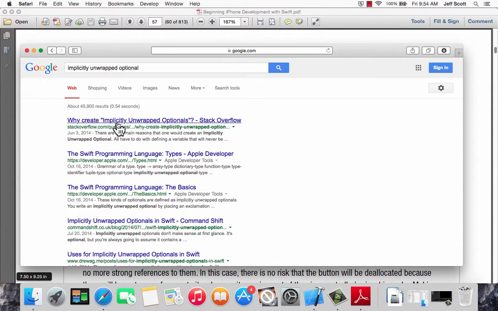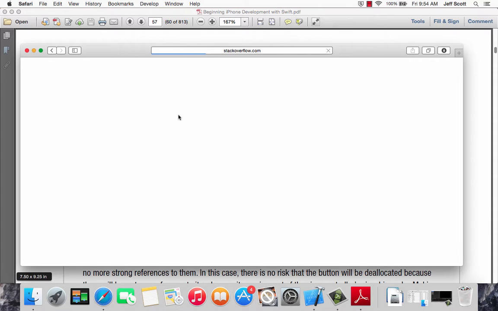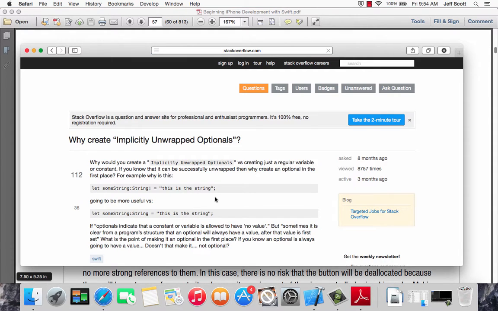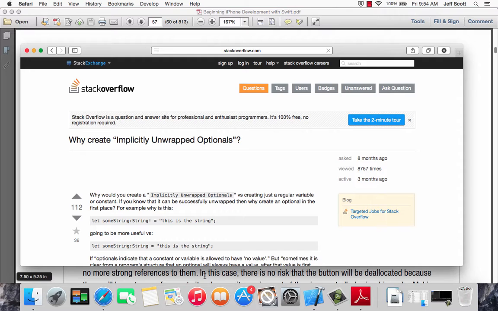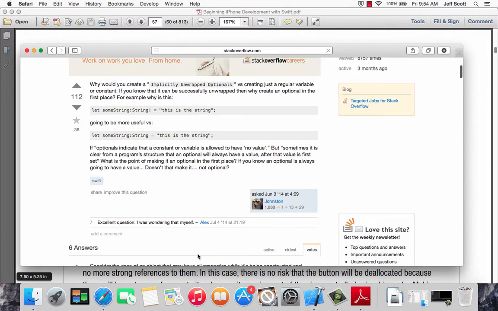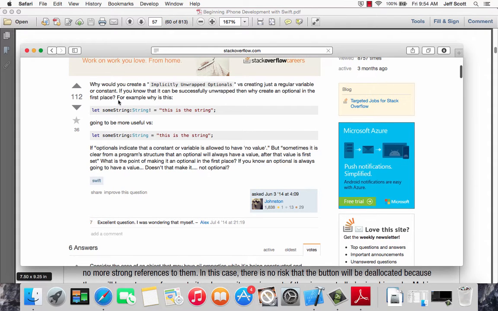All right. Why create implicitly unwrapped optionals in Stack Overflow? So let's see what that says. It says, again, why would you want to create an implicitly unwrapped optional versus creating just a regular variable or constant? And they give an example. It says, why is this going to be more useful than this?